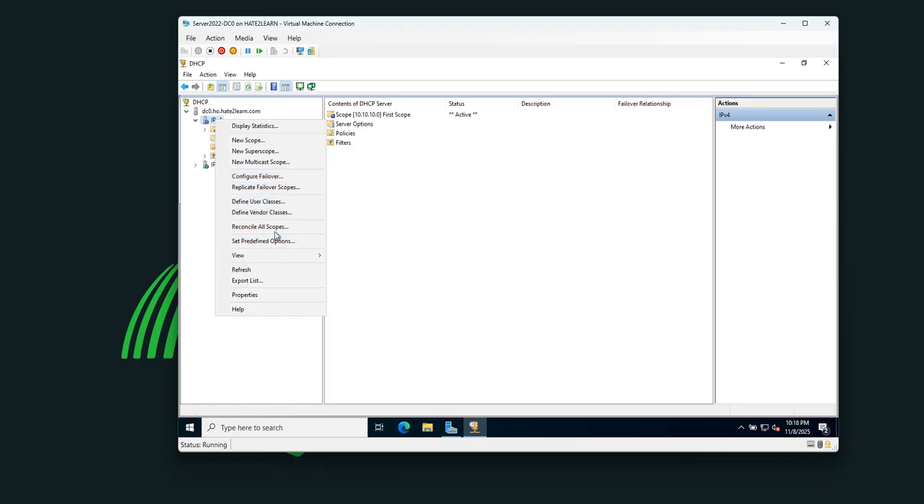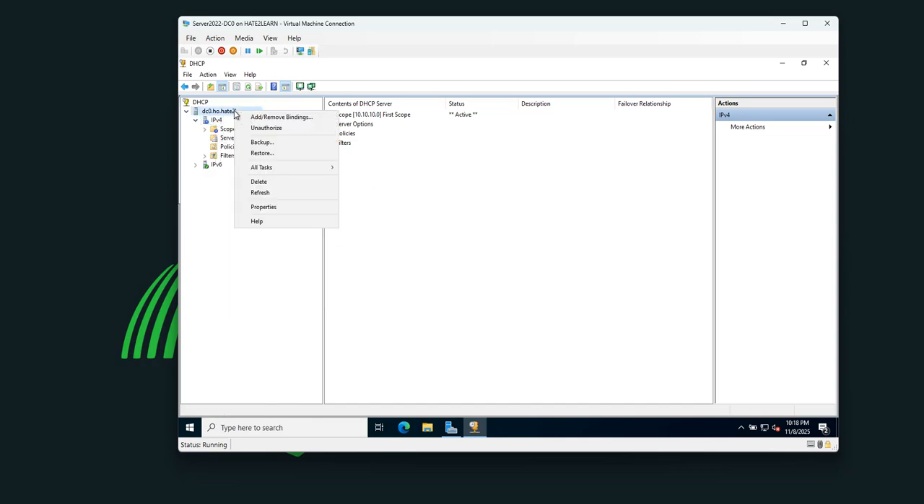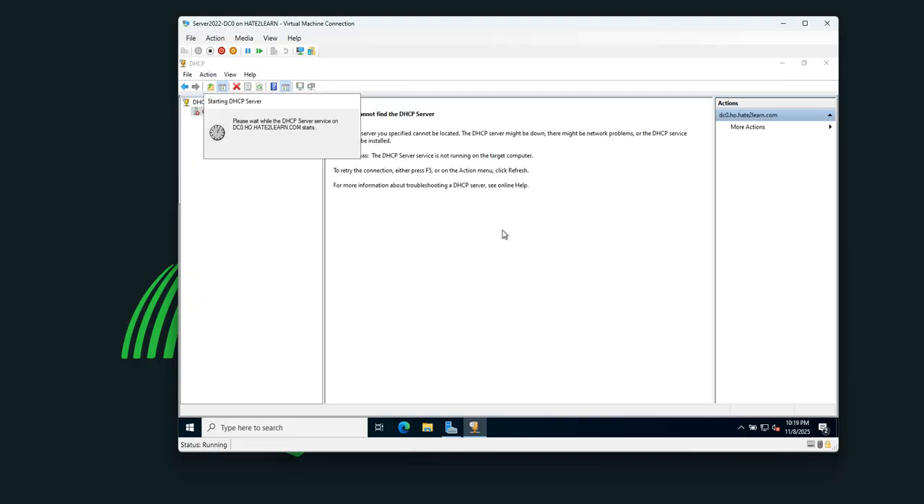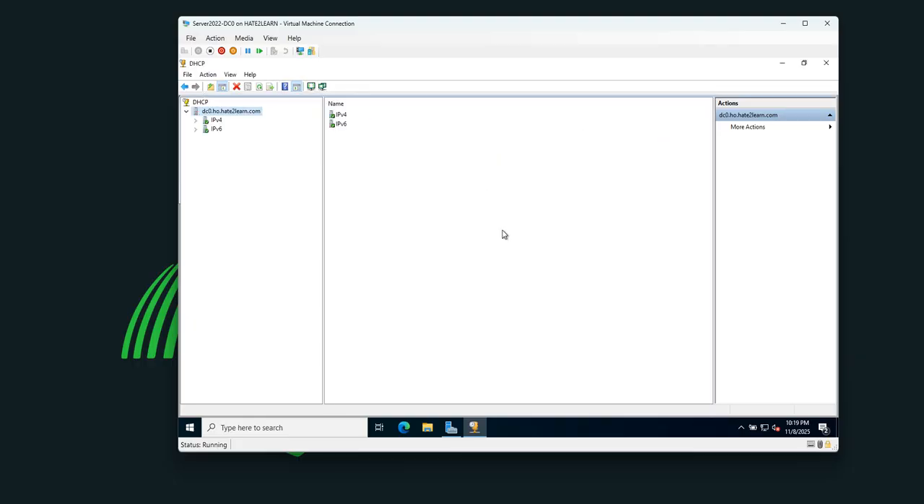Right click on IPv4, right now it's blue. So go to view, this is service. No, right click on DC0, on your domain. Go to all tasks and then click on restart. It will restart the services of DHCP. And everything is working fine.